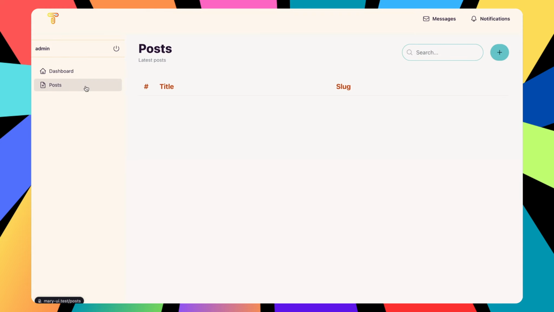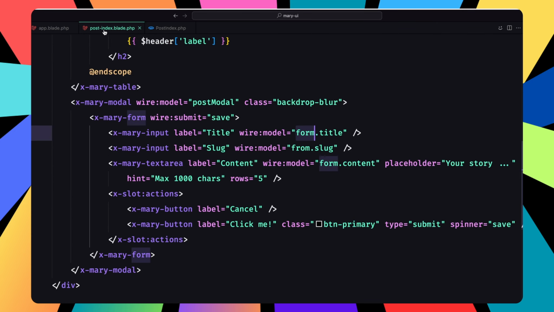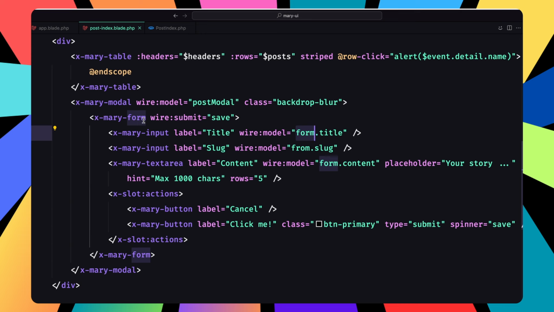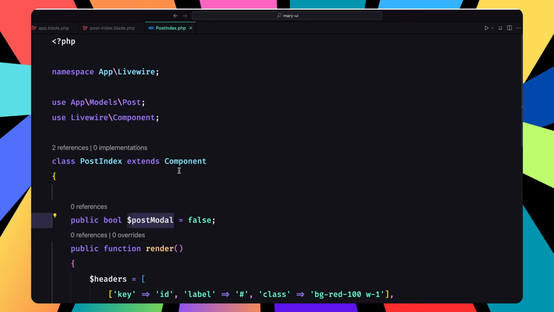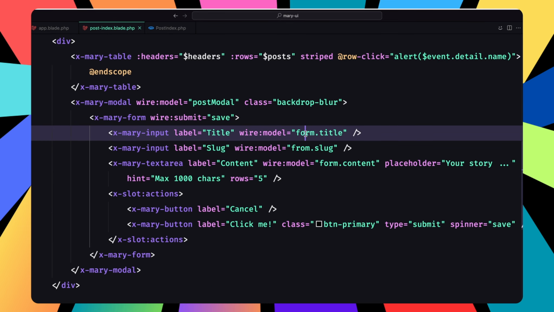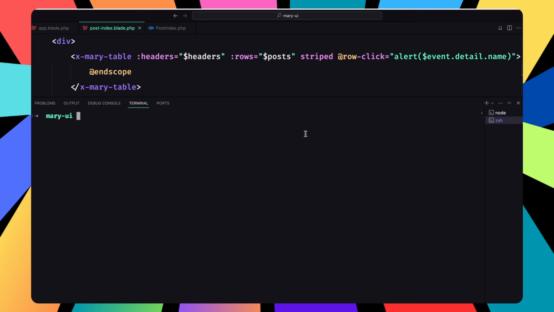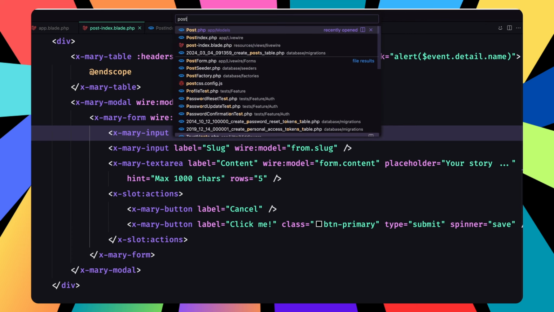Okay, next let's open the post index. Here we have a form, we have this save method and we need to create that save method in here. But before that, let's create the form object. So let's open the terminal and say artisan livewire:form, and I'm going to name it PostForm. Hit enter. Okay, and let's open that post form.